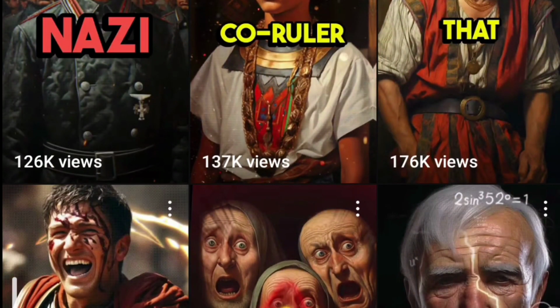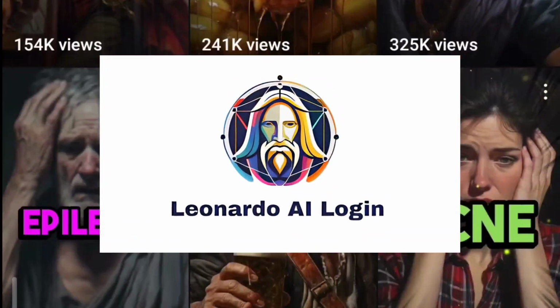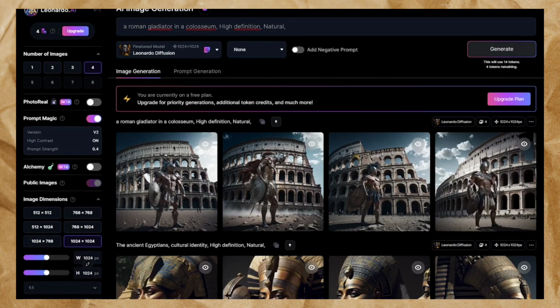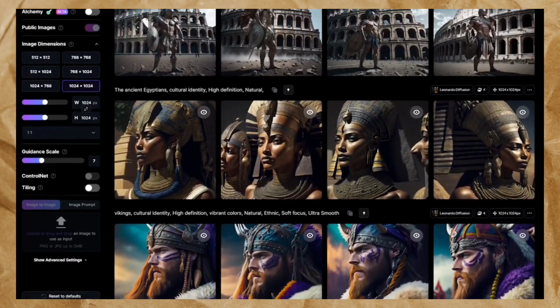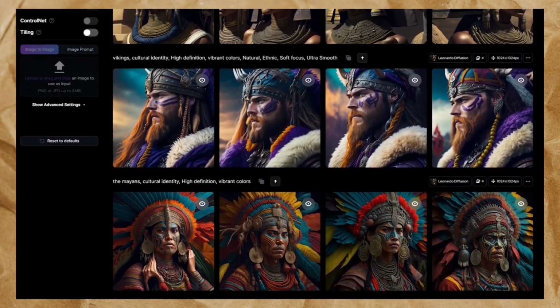I recommend using Midjourney for this task, but if you can't afford it, you can use Leonardo instead. You can find a PDF file down below with some of the prompts you can use. Feel free to keep generating until you find the right images and styles for your video.